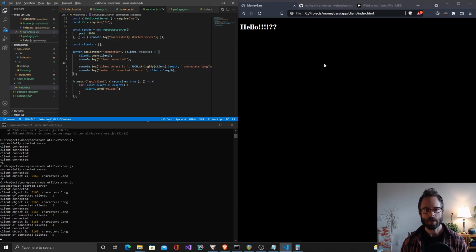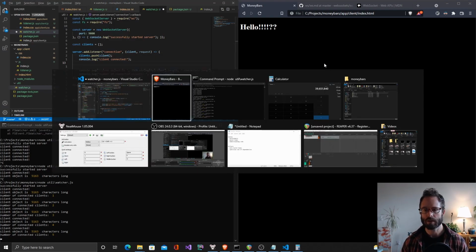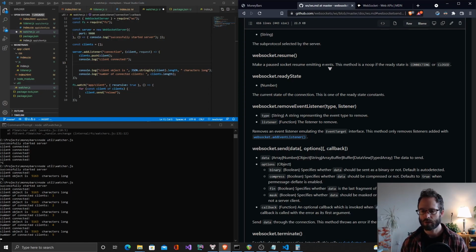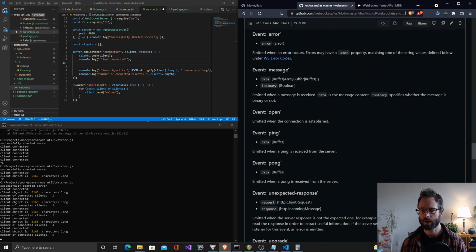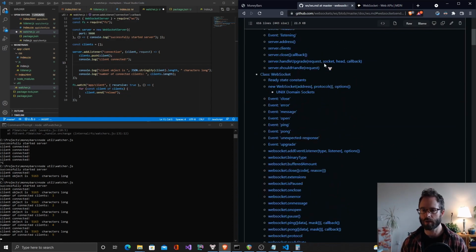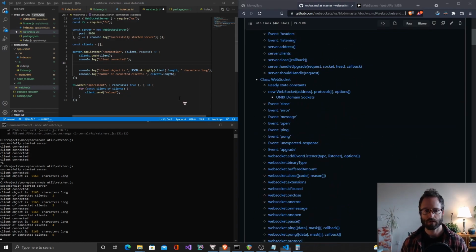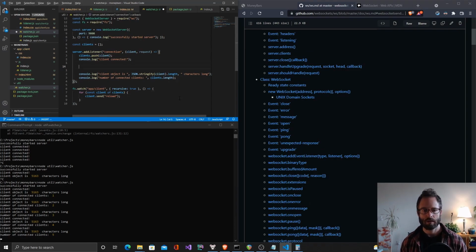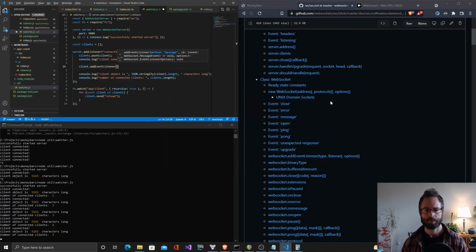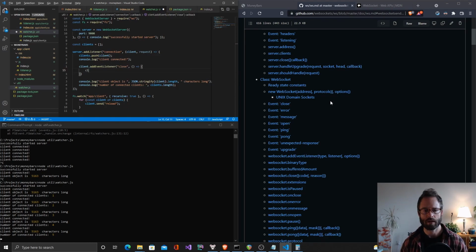So I want to go ahead and implement, like if the connection gets closed, then I want to clean it up. So what is that? Okay, close. So close is on the WebSocket object. So that's going to have to be here. So client dot add event listener. Okay, it's add event listener on WebSocket. Close. And then let's say clients.